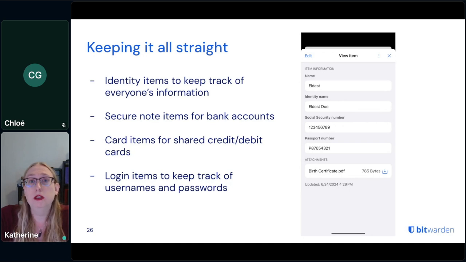On top of that, we use secure notes for tracking bank account information, for routing numbers and account numbers, because there are always times when you end up needing those when on the go. Card items, obviously, for credit cards and debit cards and all of those things, and the login items that people are probably most familiar with for tracking all of the logins that we need as a family, from streaming services to bank accounts and so on.